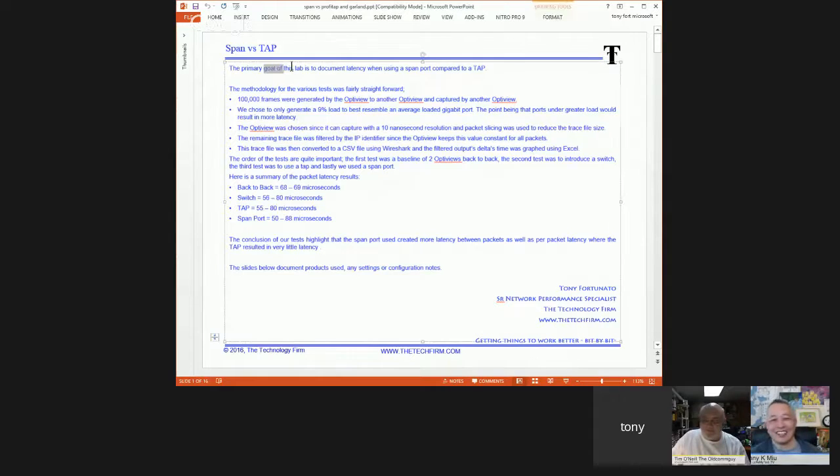The primary goal of this lab is to document latency, right? That was the goal of the lab. And if other stuff comes out of it, that's fantastic. The methodology to me is quite important, because it leads to people trying to reproduce this in their environment, which is fantastic. Do you need to use the exact same tools? No. The methodology is more important than the tools, I think.